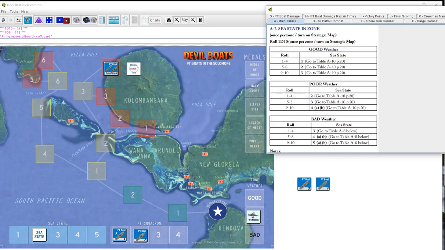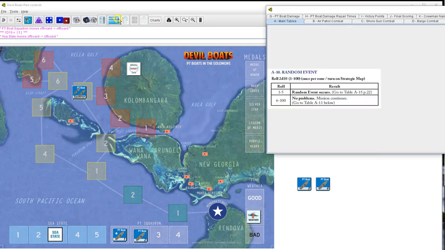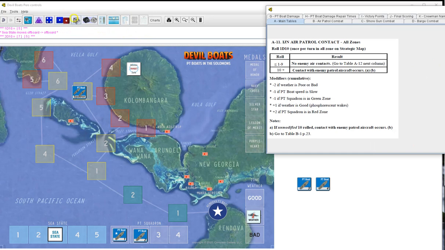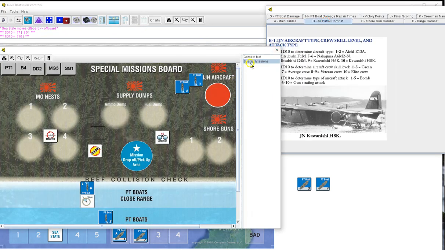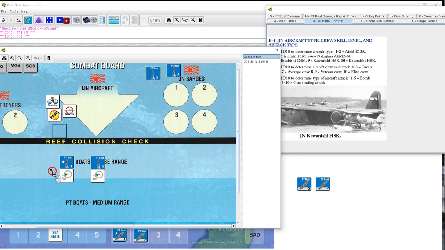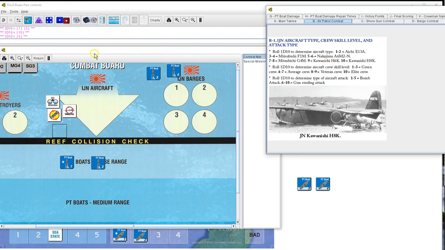We're going to roll for a C state in 3. We got a 5, which will be 3. Random event, which will be nothing. IGN Air Patrol, which will be, yes, we see one. We're going to go to B1. We're going to roll a D10. We get a 5, Nakajima A6M2.